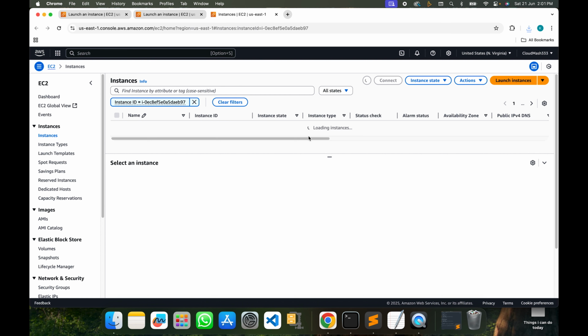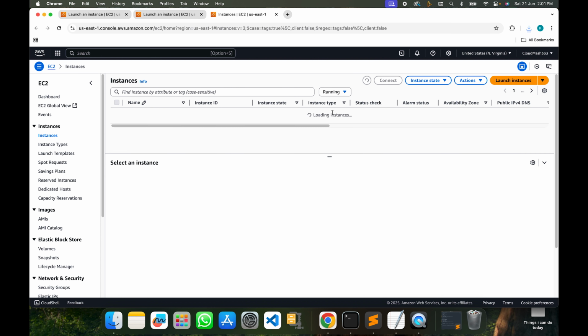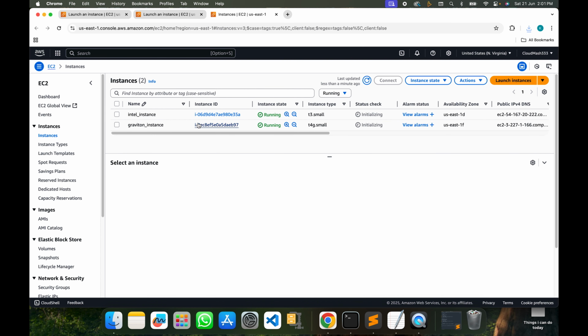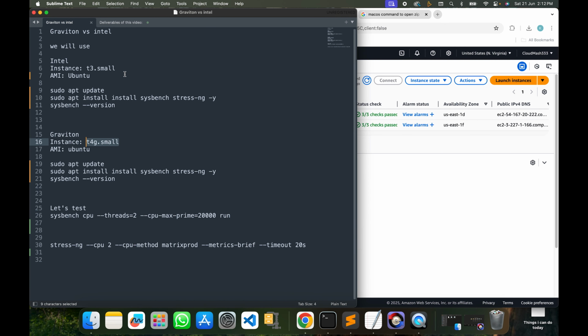So you have to wait till all of your instances are launched. Currently the status is initializing. We will come back and see when the status is all checked. So now our instances are running, its checks are also passing. So let's move on. Here we will install sysbench and stress-ng packages. They will help us determine what different configurations this particular instance can support.